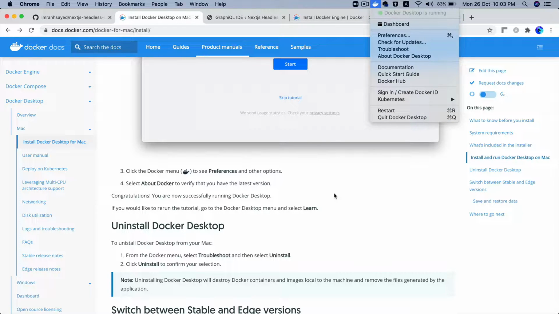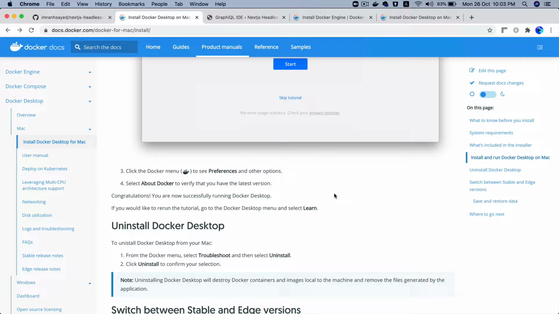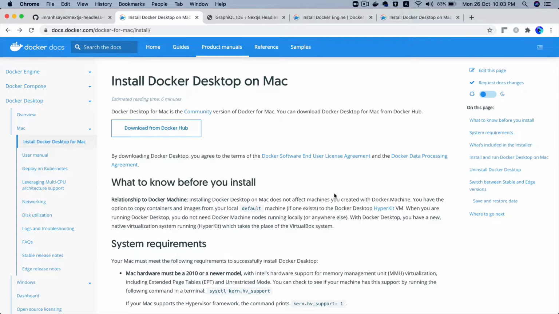Okay, so I'm assuming that you've already installed it. You can pause the video, install and set it up. And now we can continue further.